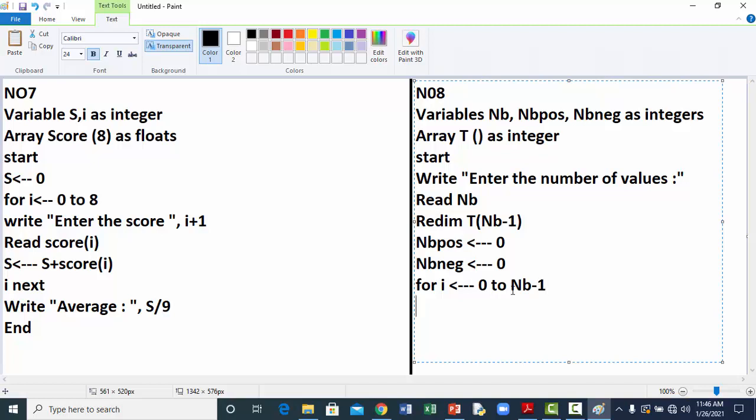We are going to enter, right, enter a value number, enter a value number I plus 1. We will read, let's read Ti.